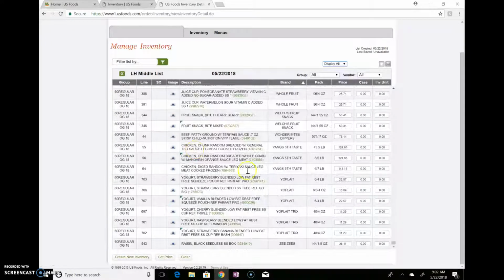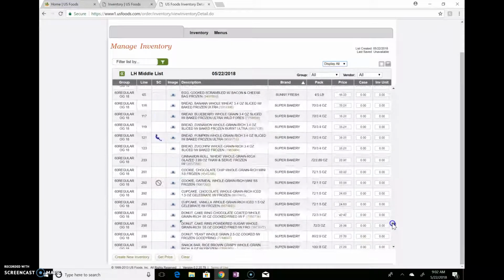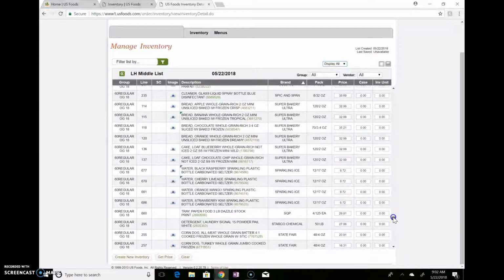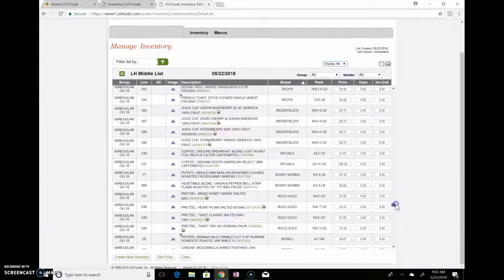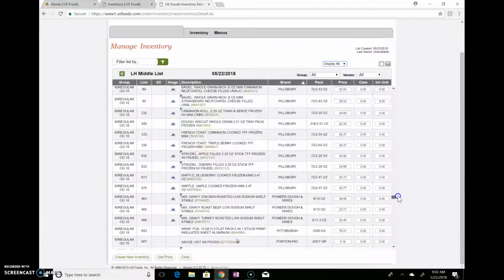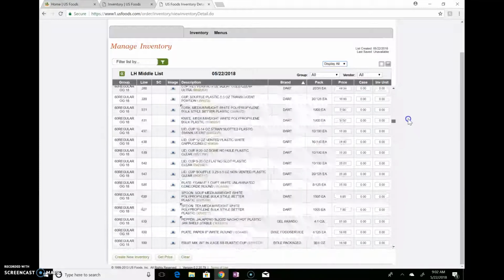Now obviously you're not going to have a lot of this stuff, and again, that's what's nice about going alphabetical order based on the brand. It's easier to find your items as you find them. So Super Bakery, Sun Chips, Solo Cups, Riches, Pillsbury. Everything is there, it's just in alphabetical order.